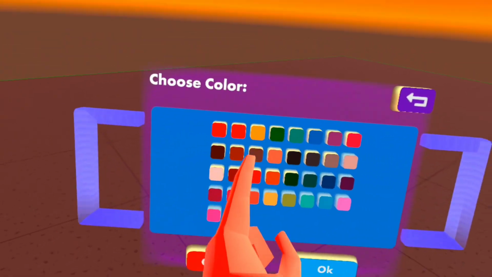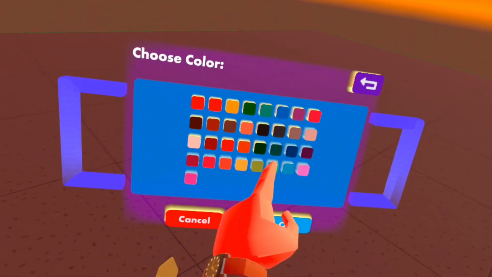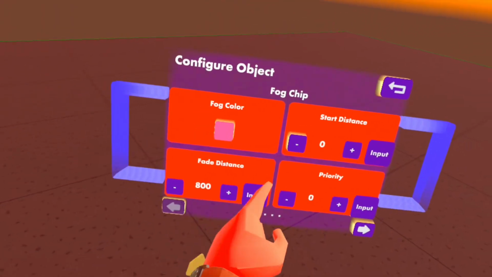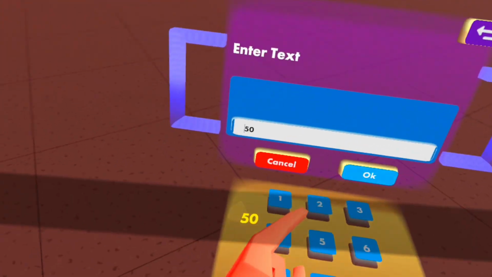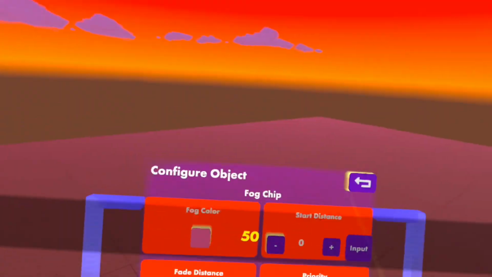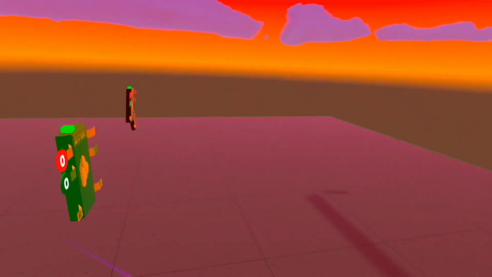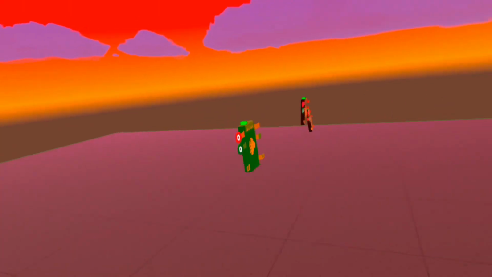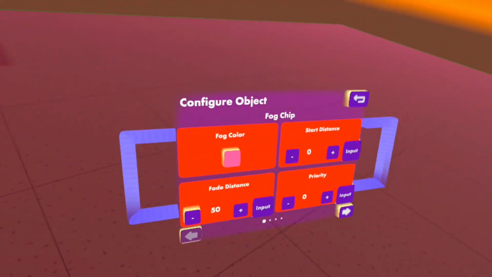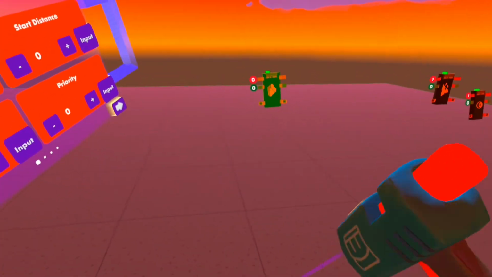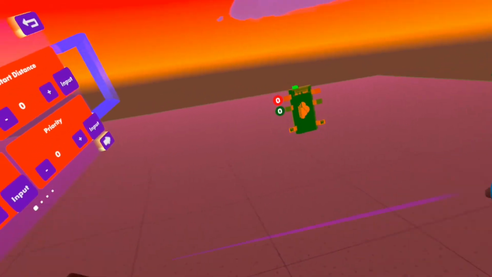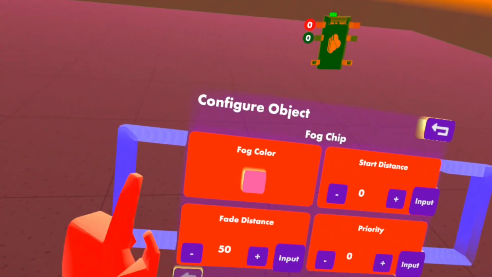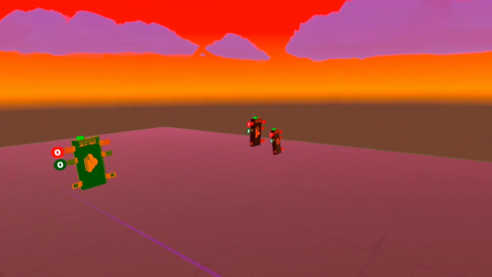But we can change the color of our fog to, I don't know, a pink. And we can change the distance to 50. And as you can see, it's not full. You can't really see it, but the floor is kind of pink now. It's because we made our fade distance pretty short, so you can kind of see it closer to the player. And we can also change the start distance so we can move it away. But that's pretty much how you can do it.